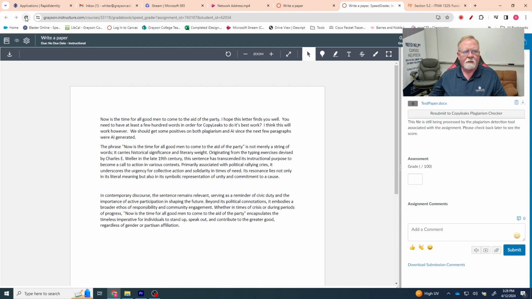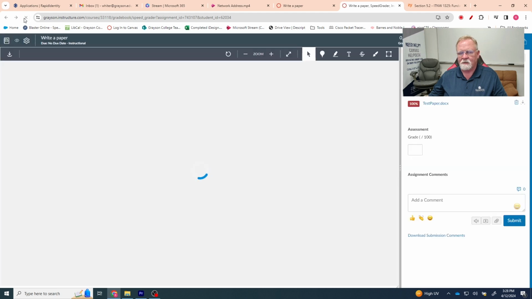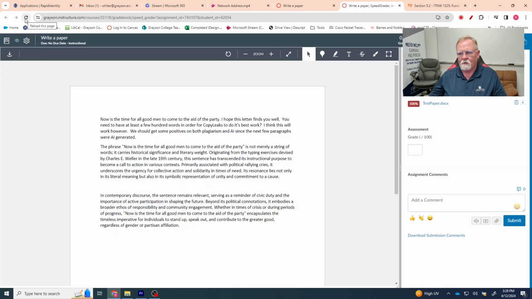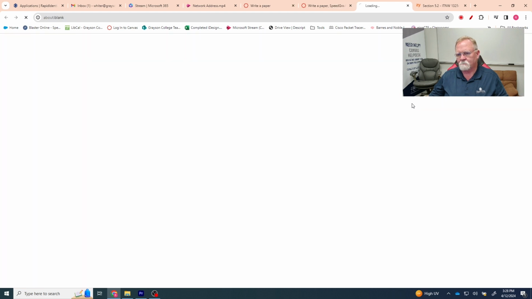So we can hit the refresh button a few times, and it can take anywhere from just a few minutes to a while. So, all right. So we have 100% of our paper has been done, and so now if we click on this button, we will see the score that the student got as far as plagiarism and AI creation goes.